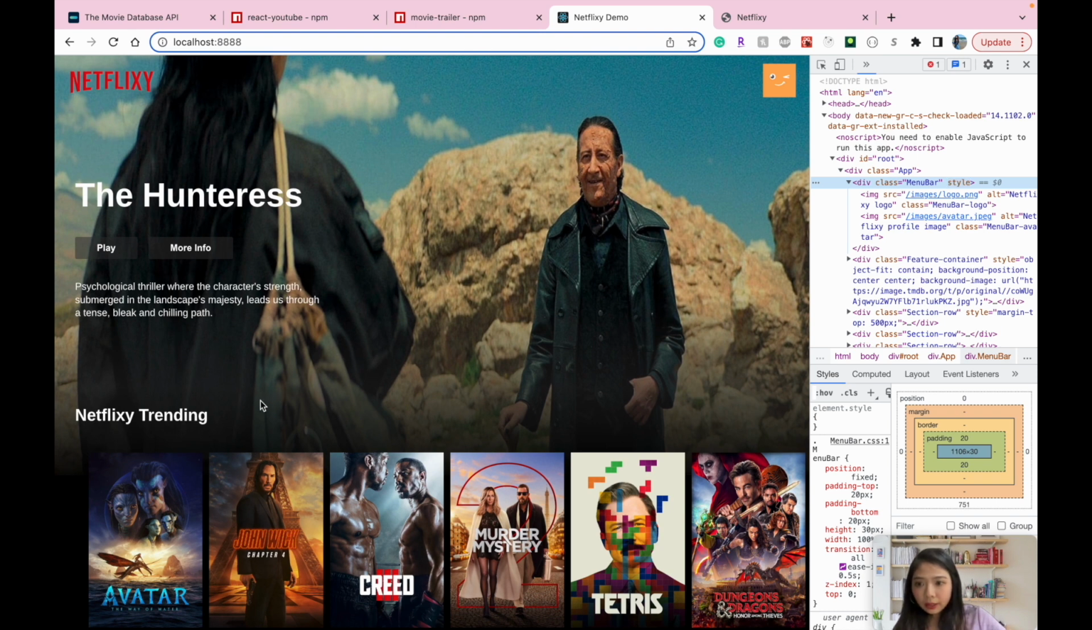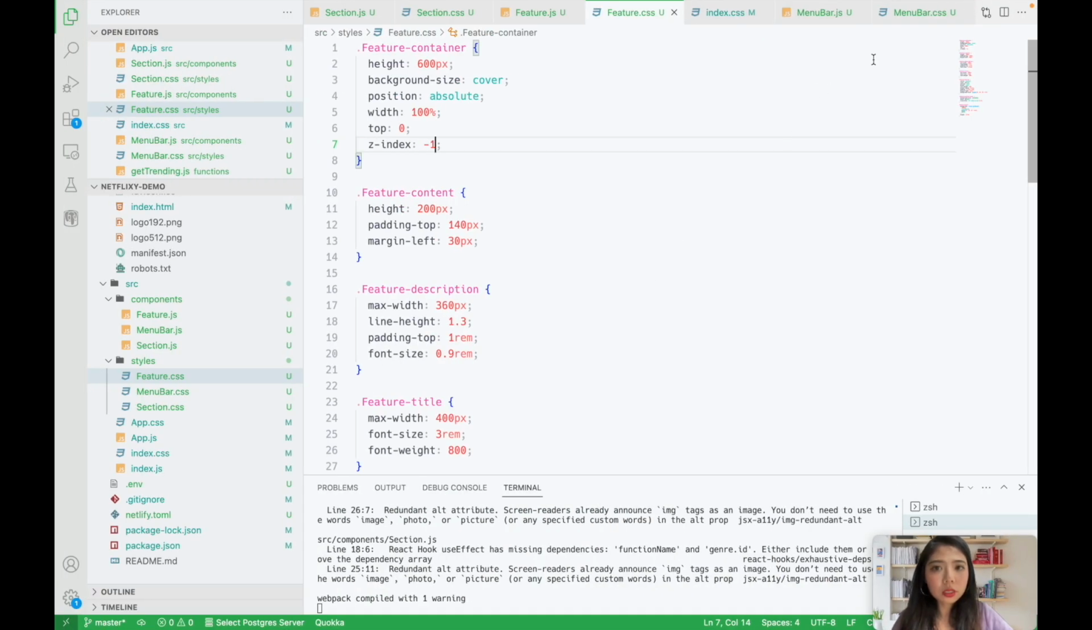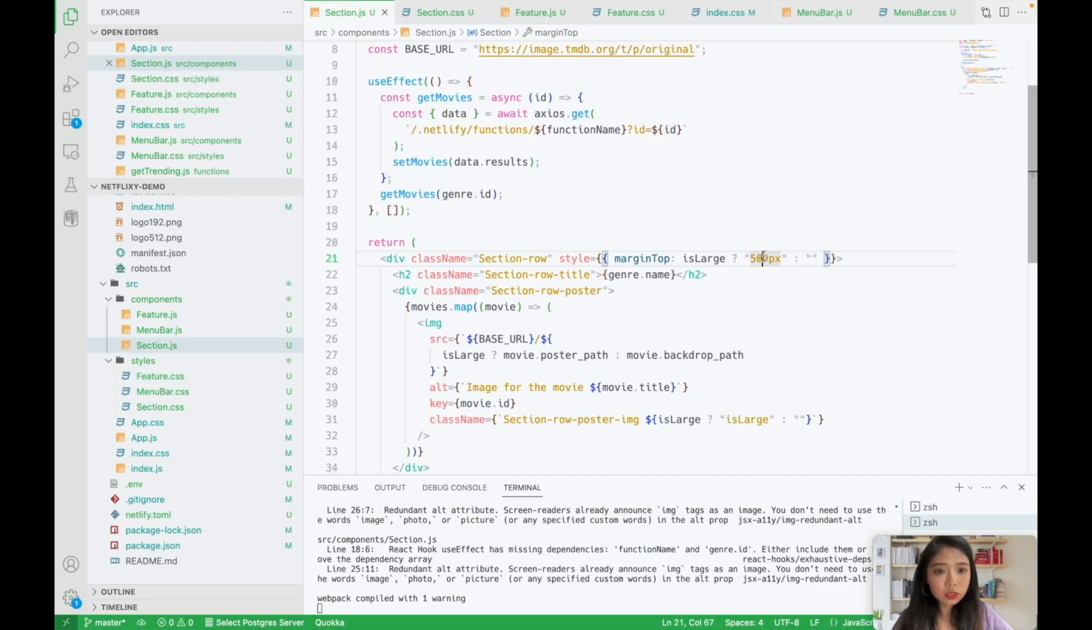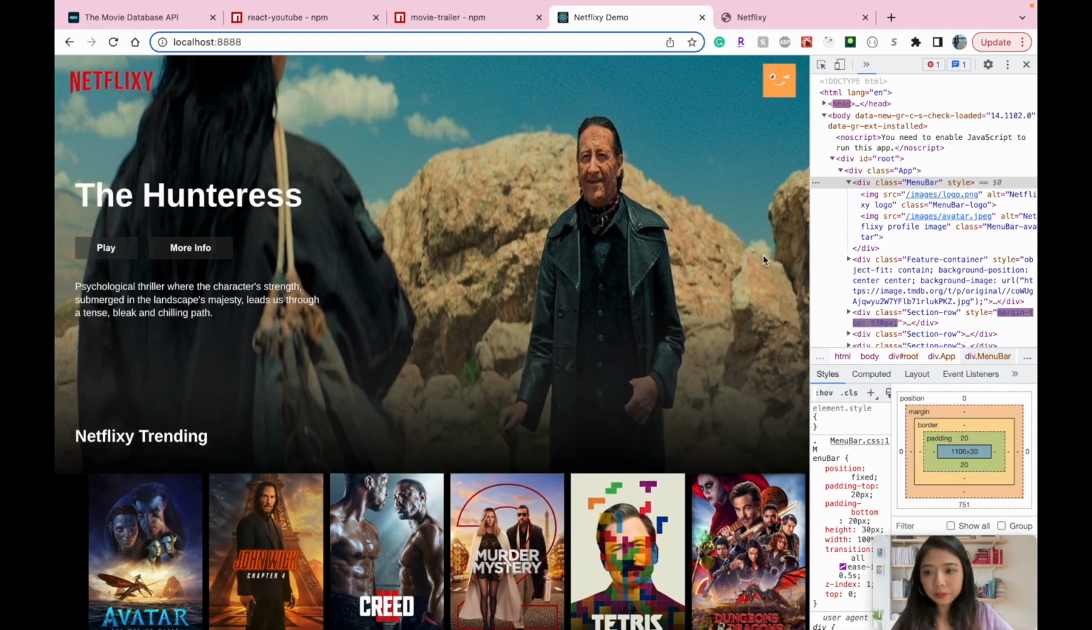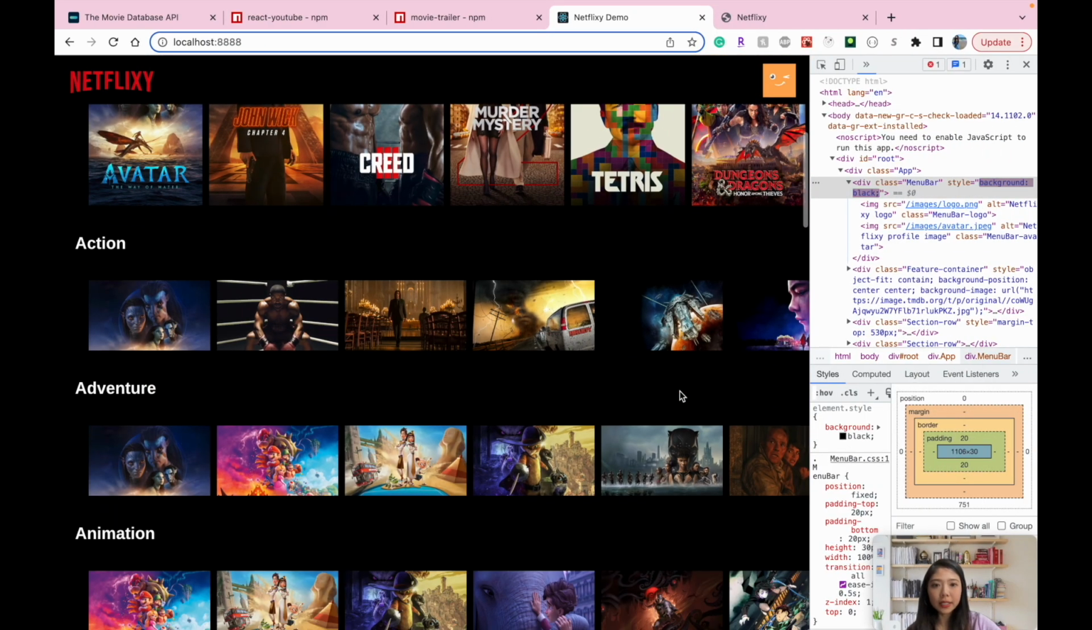I don't know about you guys, but I just feel like the description is a little bit too close to this section, so I'm gonna move it down a little bit. Where's the section? 5 300. Okay, yep, I think that is good for me.